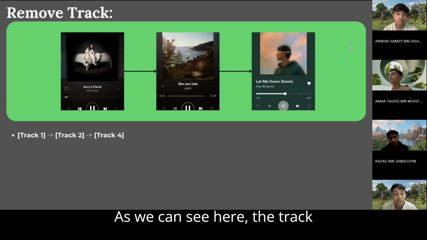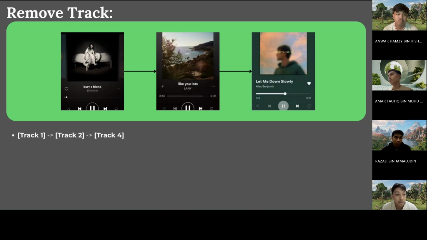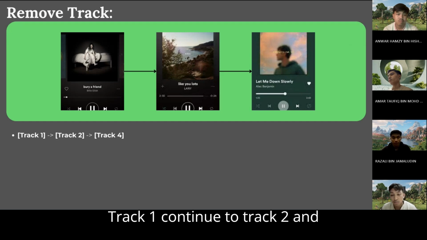As we can see here, track 3 is removed. Track 1 continues to track 2, and continues to track 4.